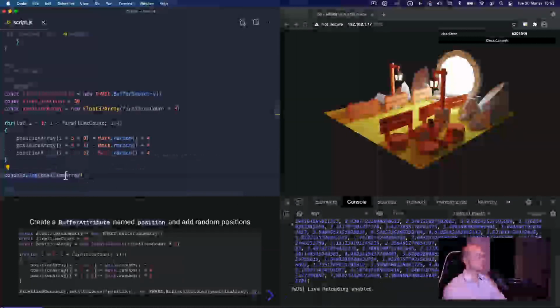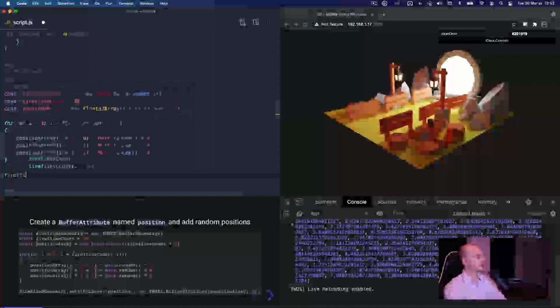Okay, it's time to send this position array as an attribute to our geometry. So firefliesGeometry.setAttribute, like that.